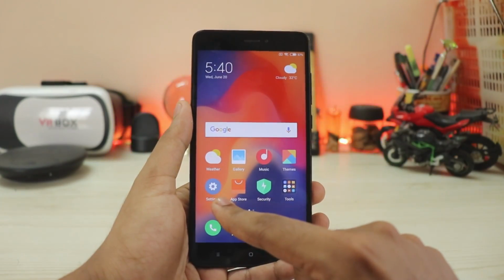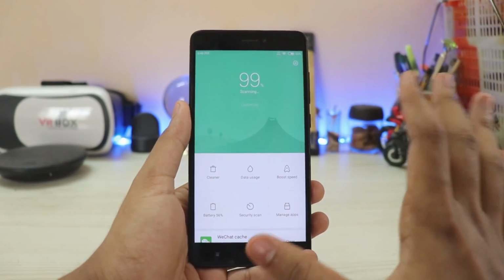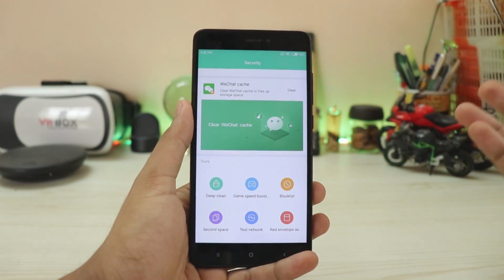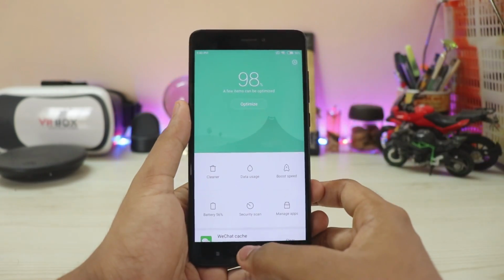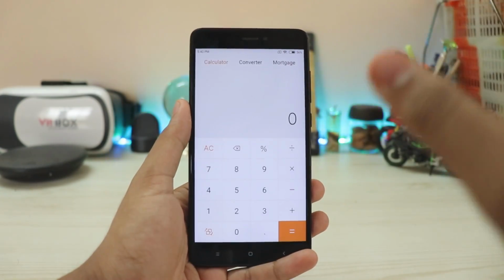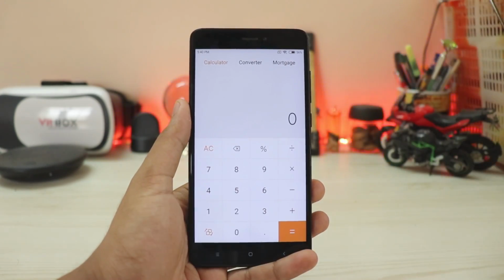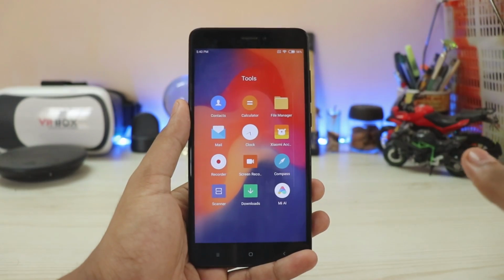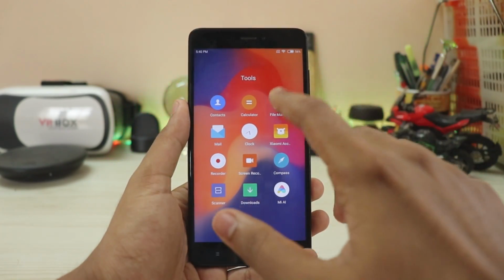Then we will take a look at the settings later on. Then the security app hasn't been updated yet. As you can see, it must be looking like this, but I don't know when that's arriving. Then again, in the tools, you get calculator and file manager, which has also been upgraded. Like literally in China beta, they updated almost everything. In global, they just updated like 3 to 4 apps.